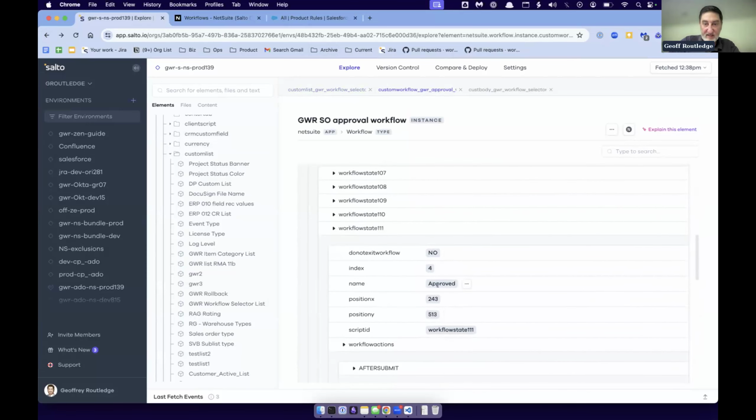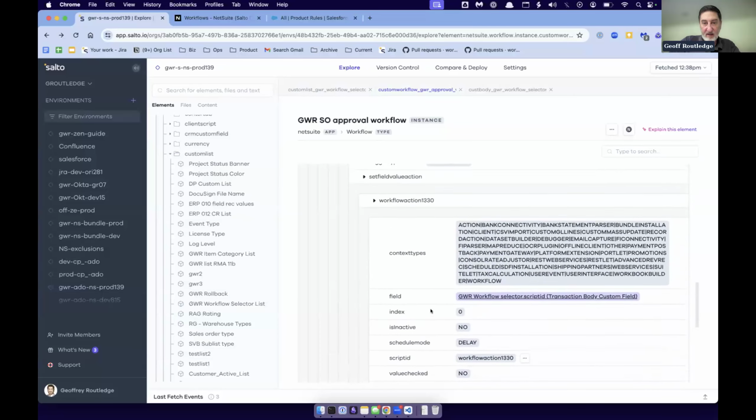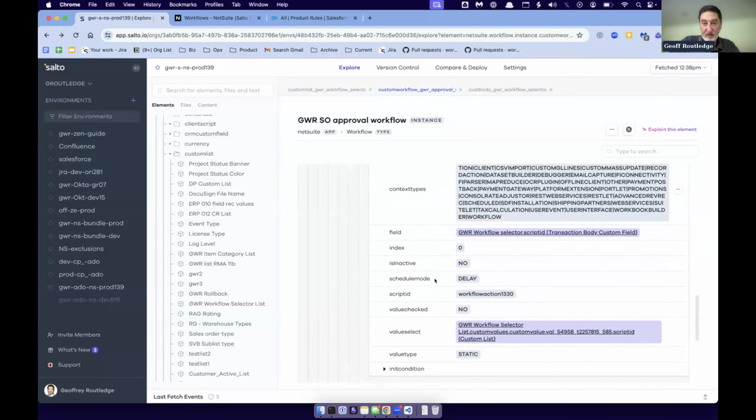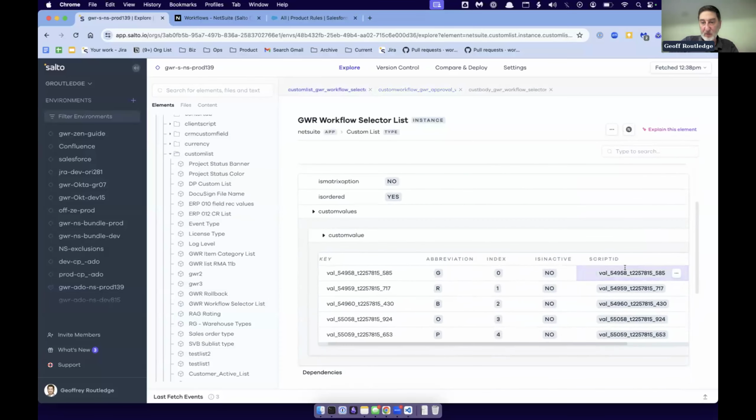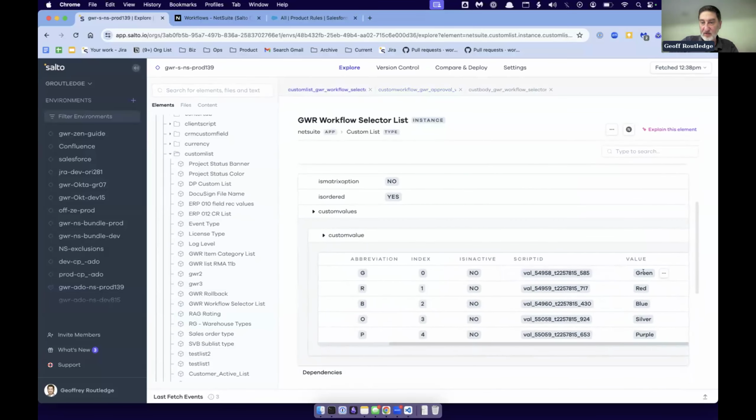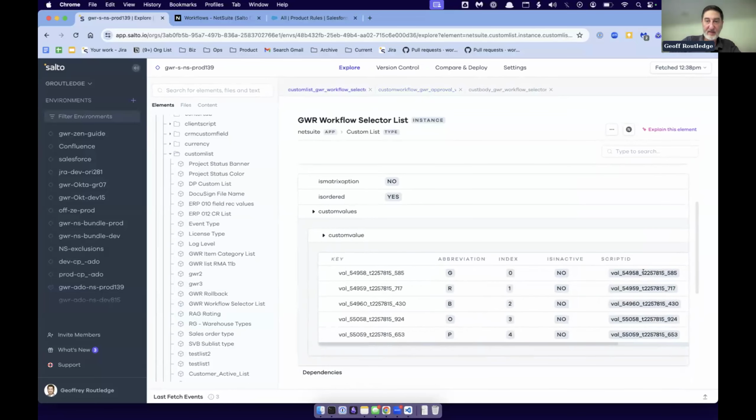Here's the workflow state. It's the approved state that uses this particular drop-down element. And after submit, there is a workflow action 1330 that uses the field but it uses a specific element of that field. And if I click on that, it'll bring me right back to the place where it's used and show me that it's the green one that's being used. Does that answer your question?